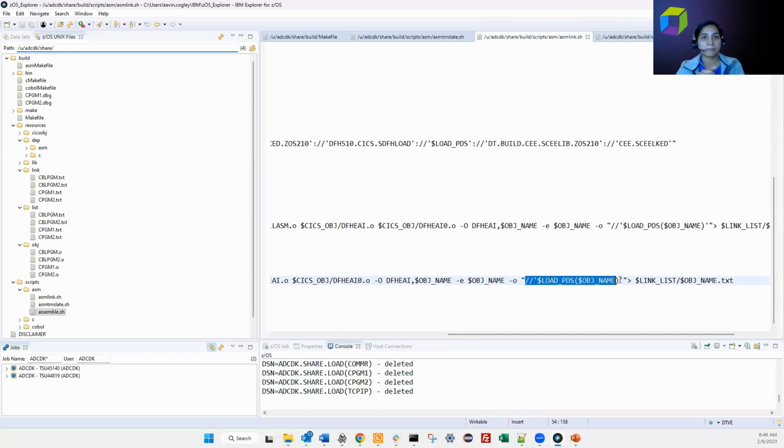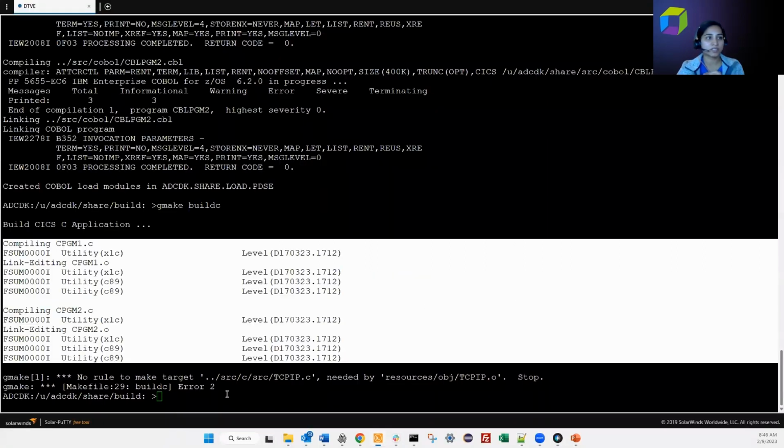So here we are placing our load modules into a PDS. And then we have an order class, and we also have an entry class with -e. So that's our link edit for assembler object modules.